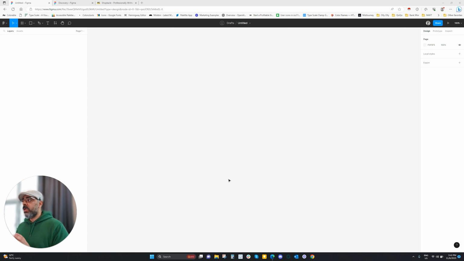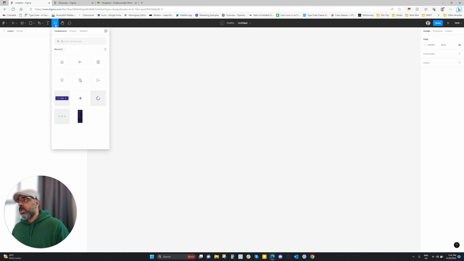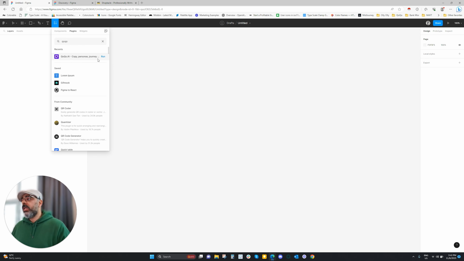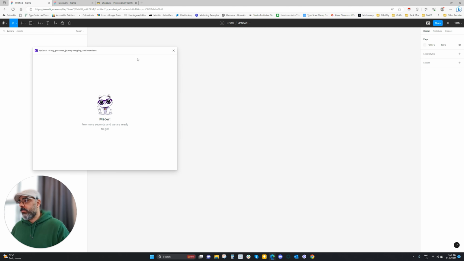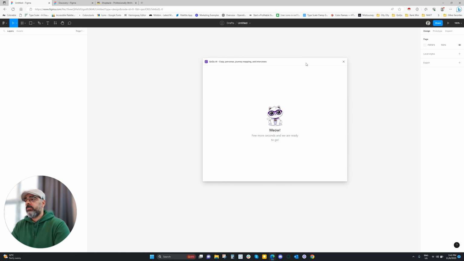Okay, so with that said, we can go ahead and start going through the workflow. I'll start by showing you how to get QoQo for those who haven't yet experienced it. So first you go to either the community, or if you have a Figma file open, you go to the plugins tab here. You search for QoQo. You get it here. In my case, I've already installed it. I run it. Takes time to load.